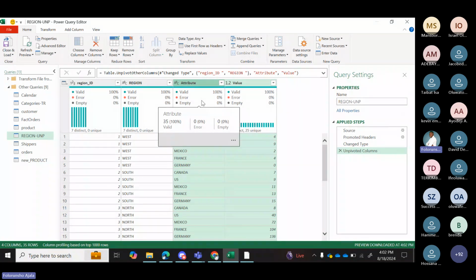Sorry, yeah, on a row on a single column, right? That is what you want to achieve.